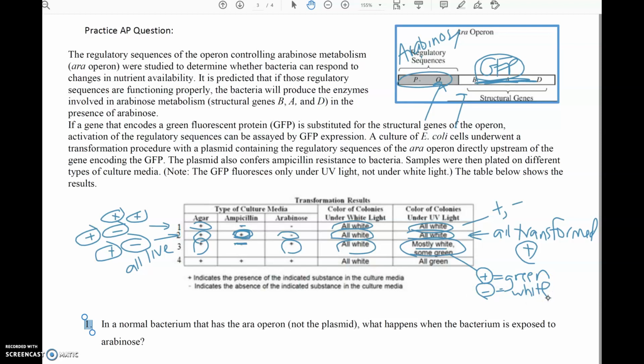And now in our last plate, we put our agar, our food. We add ampicillin, and we add arabinose. On this plate, they're white under regular light, but under UV light, they're all green. Why are they all green? Because they're all positive. Because the negative ones would have been killed by the ampicillin. So on this plate, the reason they all can glow is because they all picked up the plasmid.